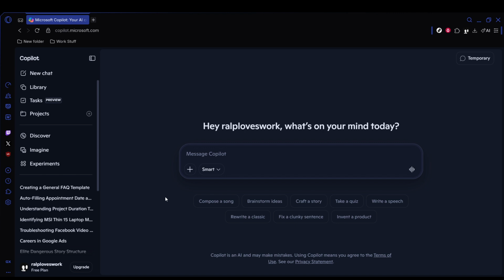Once the page loads, take a moment to make sure you are on the correct site and that everything is fully visible on your screen, especially the navigation area at the top.